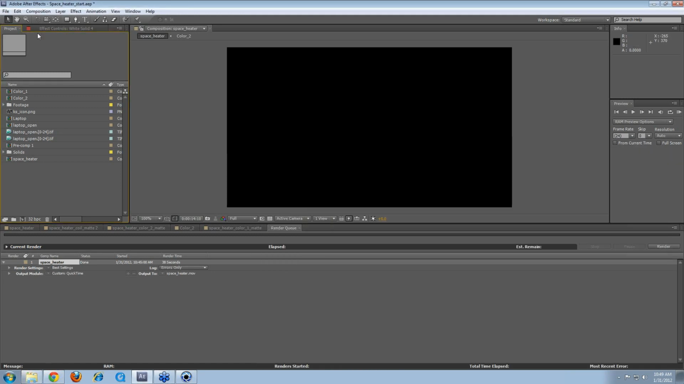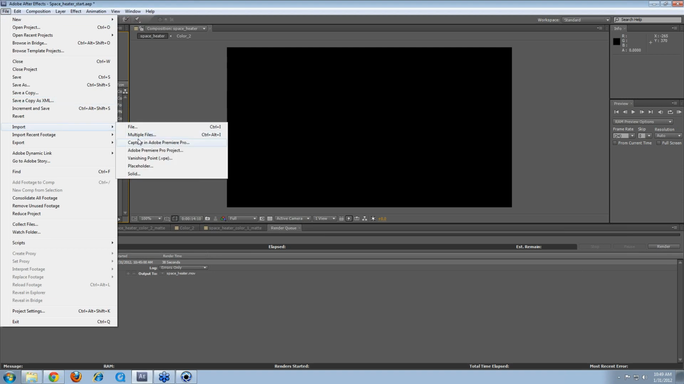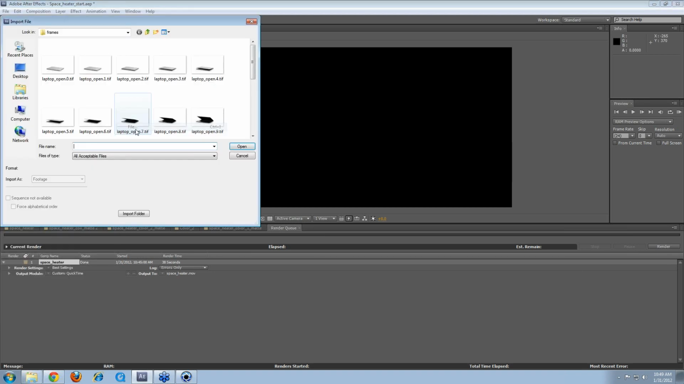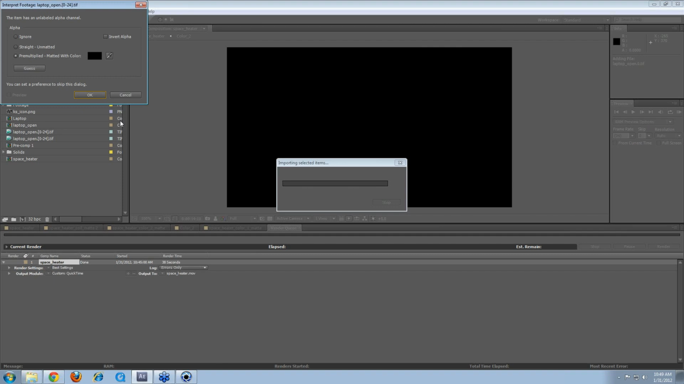The other way you can do it is you can go to File, Import, and you can select File, and you select the first image in the sequence. If you don't have this TIFF sequence option checked, it's not going to import the entire sequence. It's going to import the very first image, and that's it. So if you are trying to import this, you'll want to make sure that TIFF sequence is selected. Press Open, and it will bring it in.